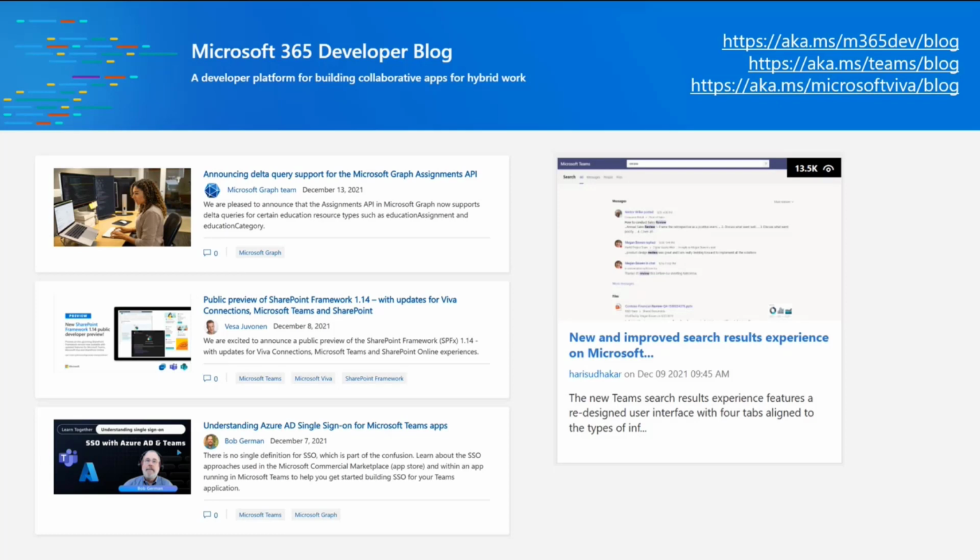I'll go through the ones that you see on here. These are things that have been released within the last week. The first one is with our Microsoft Graph Assignments API, where we now have support for Delta queries. If you're not familiar with Delta queries, the idea is that you can get the latest changes or the newest additions to a resource.